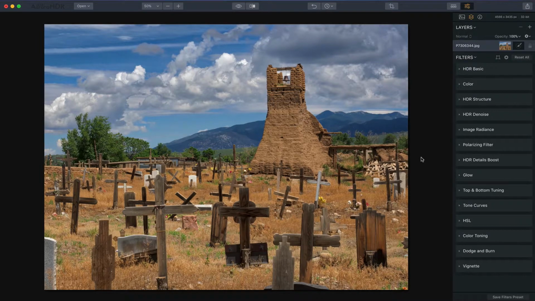Now, if you open Aurora, this is a 3-exposure HDR that was already blended and brought into Aurora, and this is a Native American cemetery outside of Taos, New Mexico. There's a lot of detail and interest here in the foreground and a nice cloudy sky. So we're going to apply some edits with presets and have some fun with this photo.